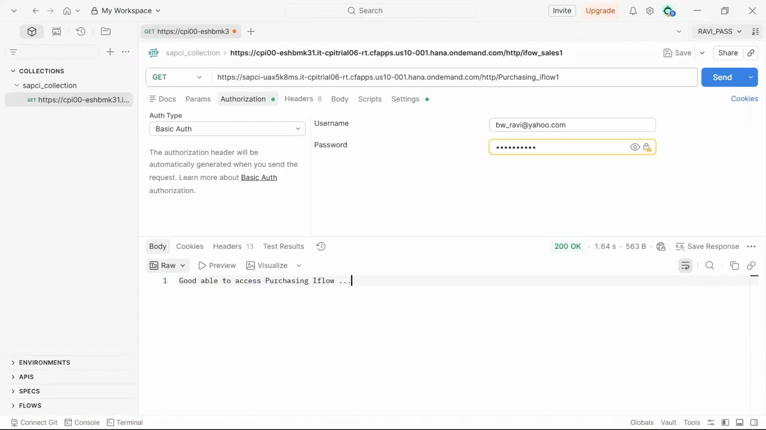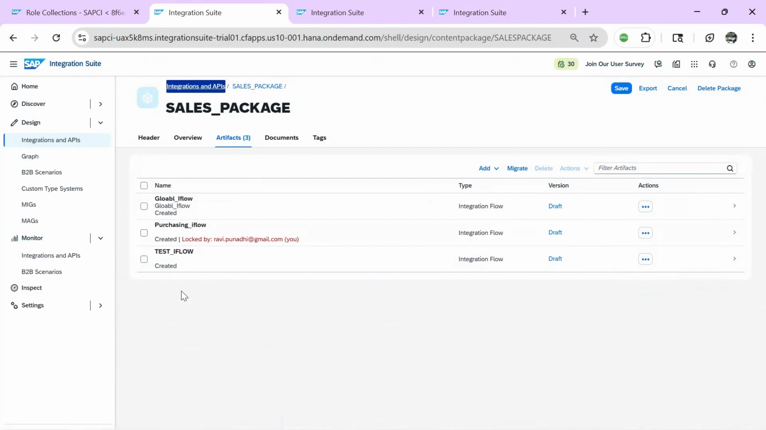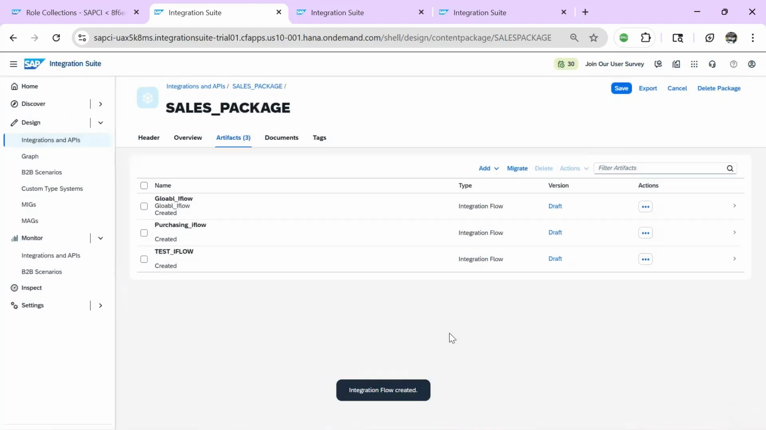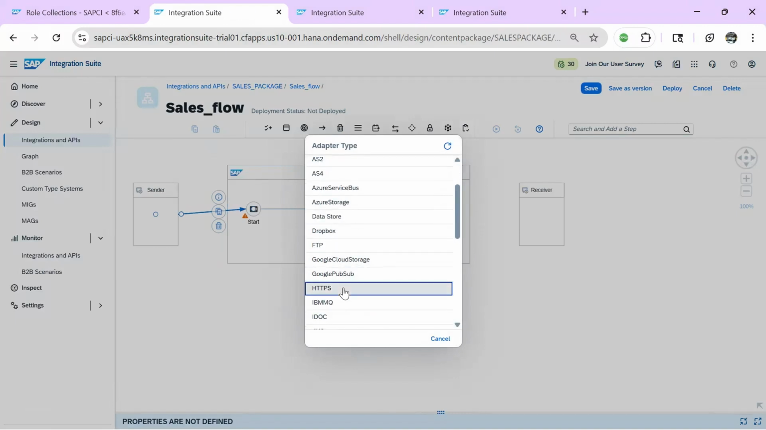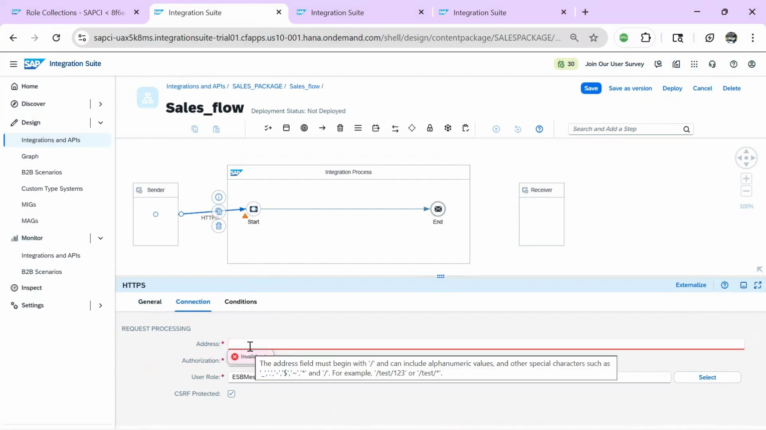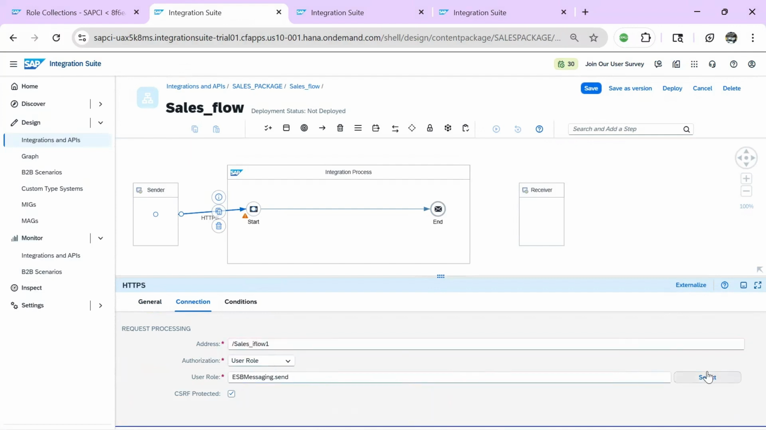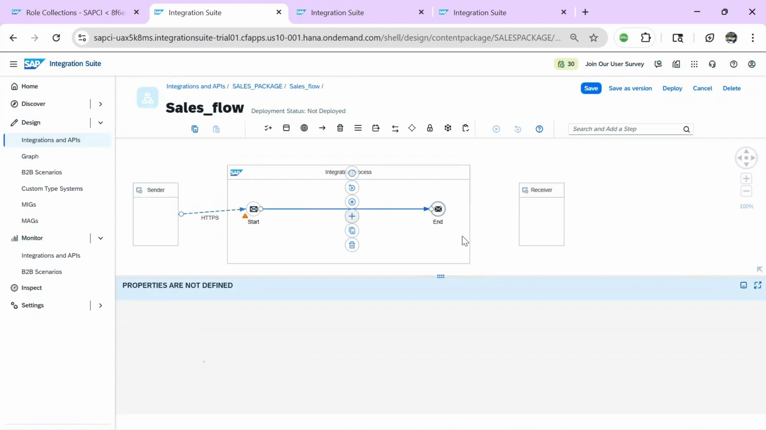Now, what we'll do is we'll try to create one more iFlow, that is sales iFlow, right? So we'll create one sales iFlow. I'll go to integration flow. Let me give this as sales underscore iFlow. Go to add and open an editor. Go to edit. Let's take the adapter as HTTPS. Go to the connection. Give it as sales underscore iFlow 1. User role, now we need to select here ESB sales.send. Remove this. Add one content modifier.